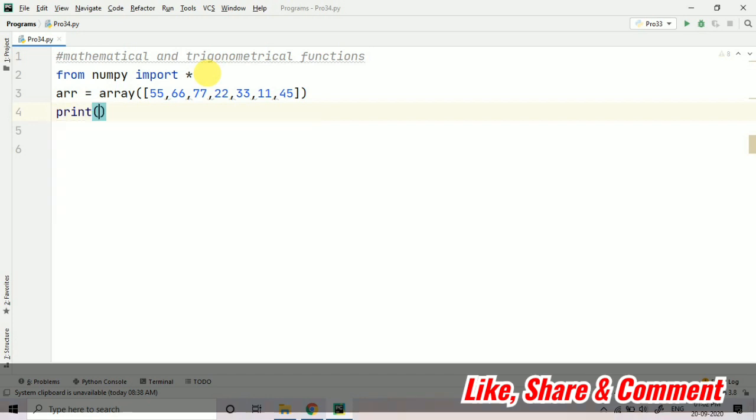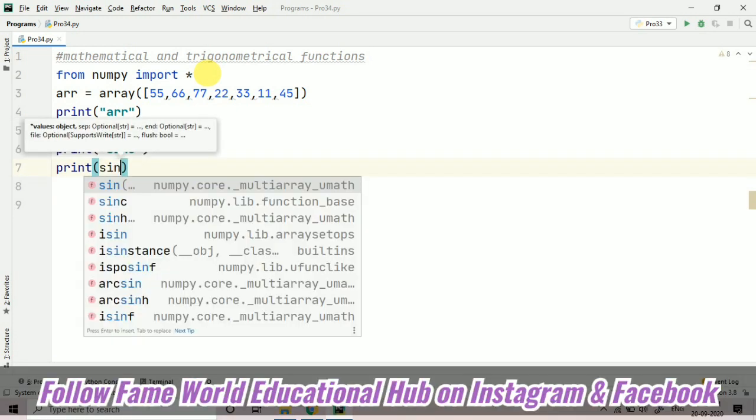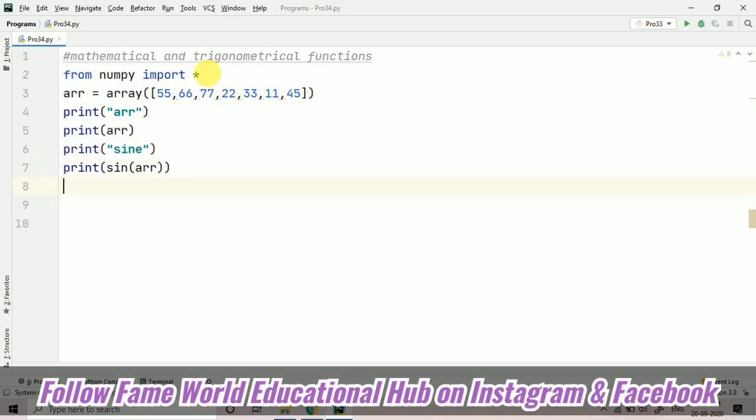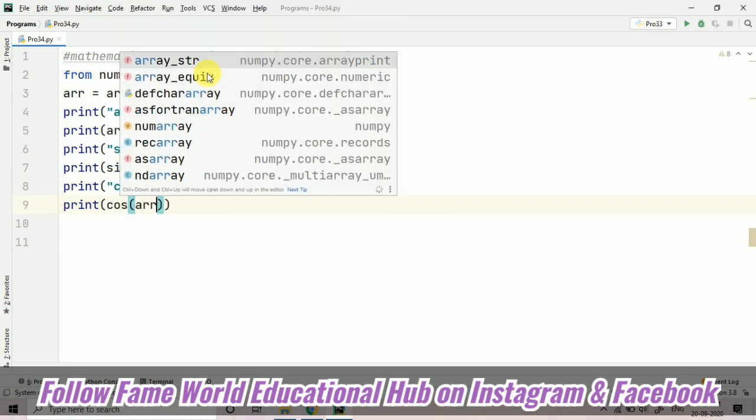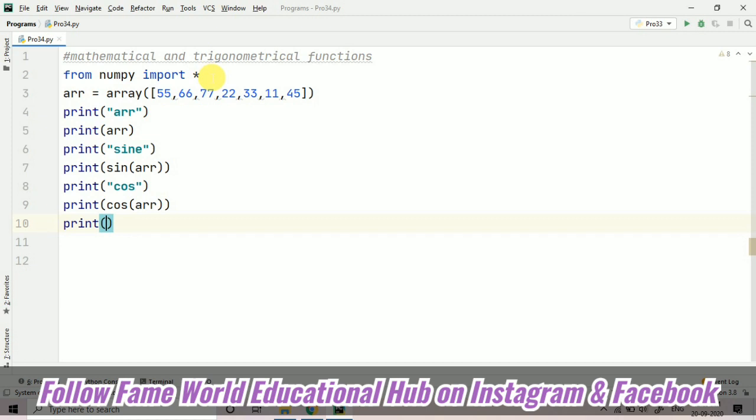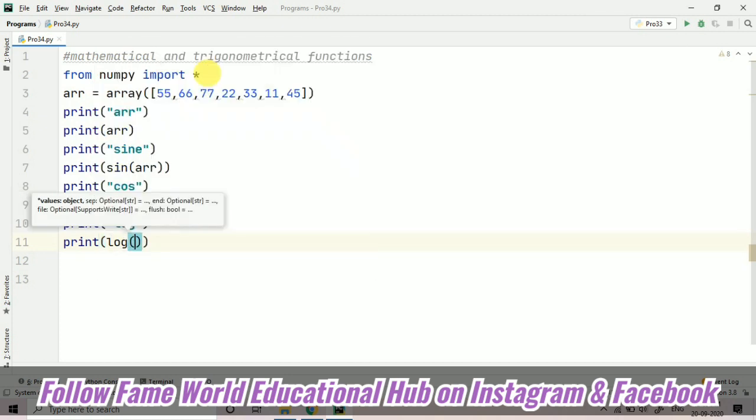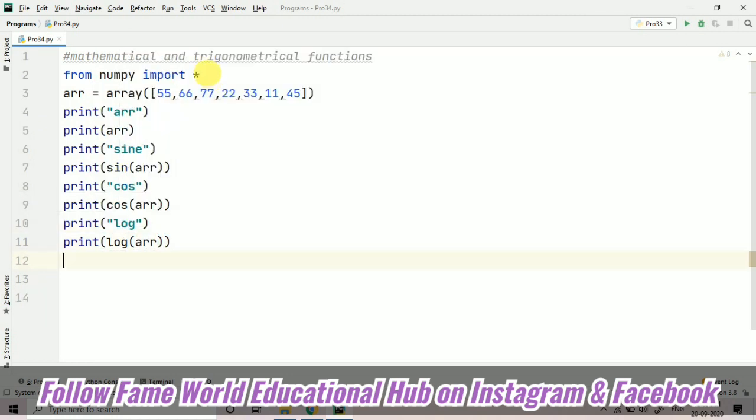Here I am just going to print the array ARR, for proper readability. Now first of all I am going to take the sine operation. So this is a trigonometrical function, you know, sine, cos, tan. We have to pass the array here. Then I am taking the cos operation, so cos of ARR. Then I am taking the log operation, so we will be taking log of the ARR. So this thing will be calculated for each and every element, like sine of each and every element of the array.